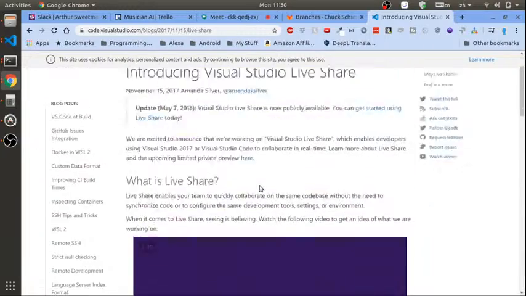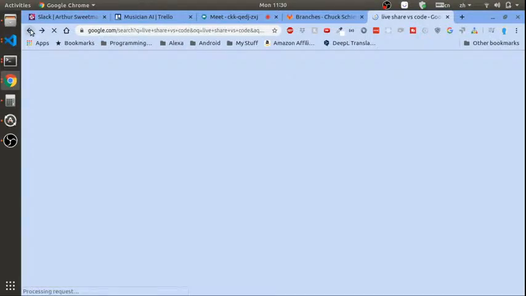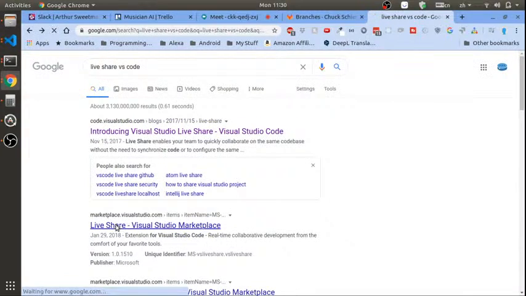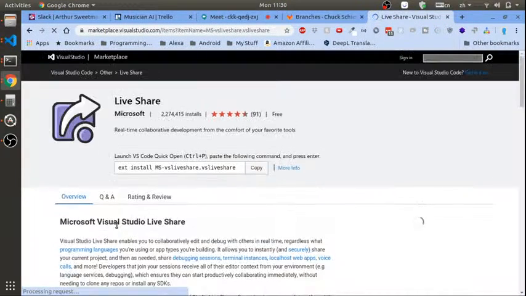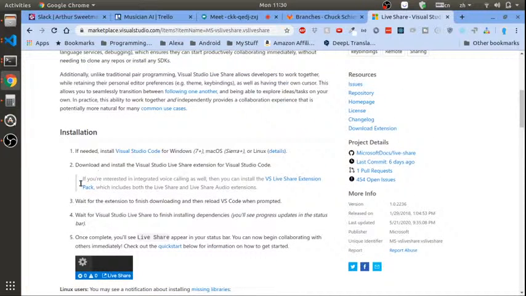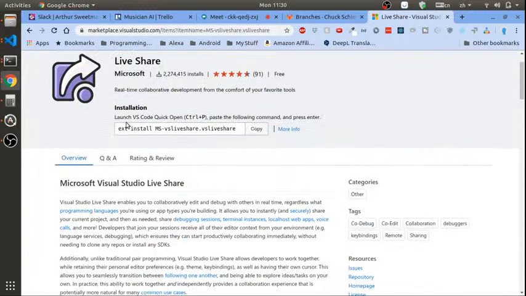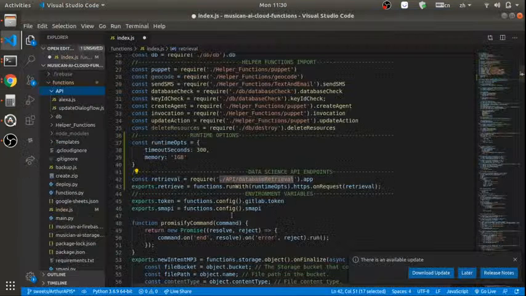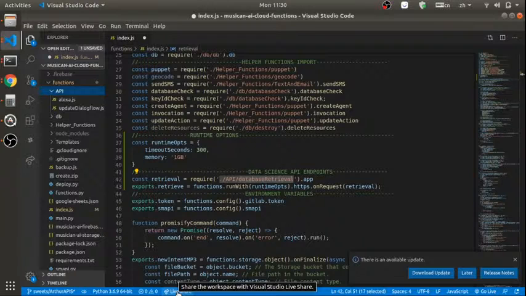Why LiveShare? Okay, this is not the one I want. I'm looking for something that actually tells me how to use it. Install VS Code, LiveShare extension, wait for the extension to finish download, then reload VS Code when prompted. Control P. Okay, so you'll install it, hit Control P, and then you'll copy this in there, and that should be how you install the VS Code LiveShare extension. Your end goal is to have this little button down at the bottom that says LiveShare.